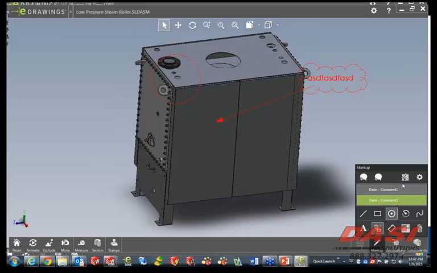If this is eDrawings Professional, which this is, that would allow me to save the markup and/or save the eDrawing. The markup could be inserted into the SolidWorks file from here, or we could go ahead and actually, if we're opening up native SolidWorks drawings, have those markups appear directly within the SolidWorks interface.